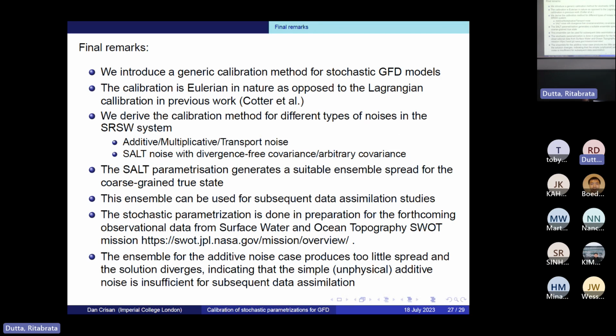What we did, we introduced a generic calibration method that can be applied for any stochastic GFD model. So you choose your model, you choose your stochastic parametrization, and this can be calibrated by what I explained. This calibration is Eulerian in nature. That means the data has to be available to you at all points on the grid. This is different from what we did before. We did Lagrangian calibrations where we calibrate by looking at what happens to the Lagrangian particles.